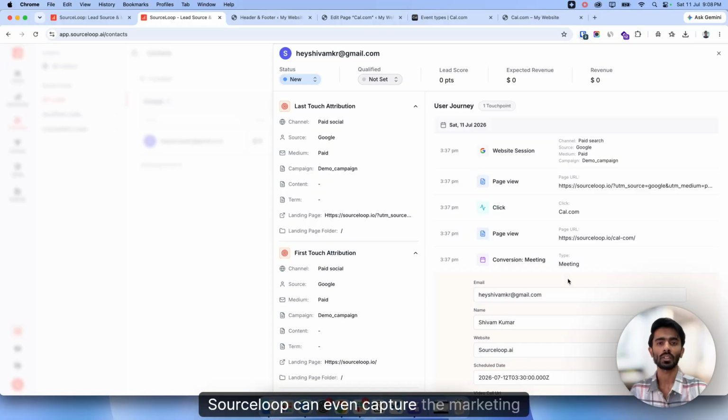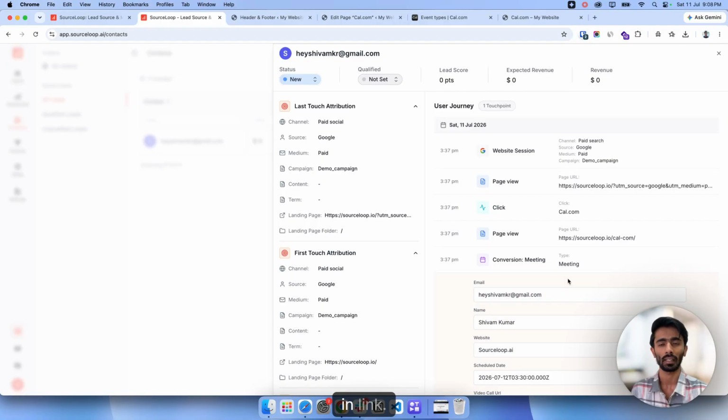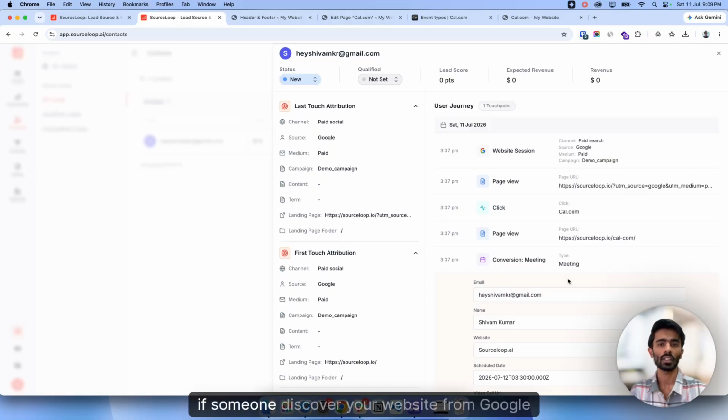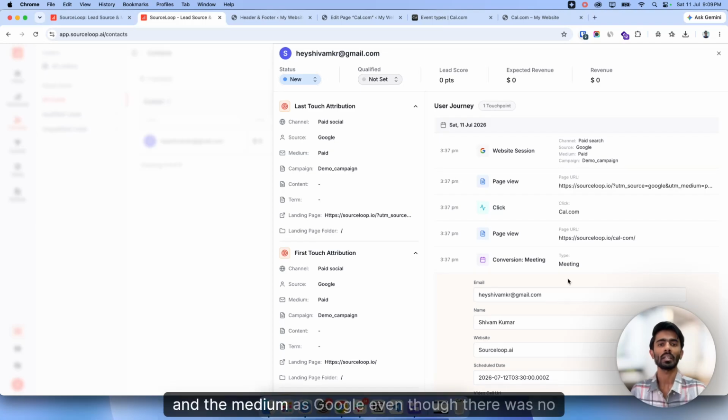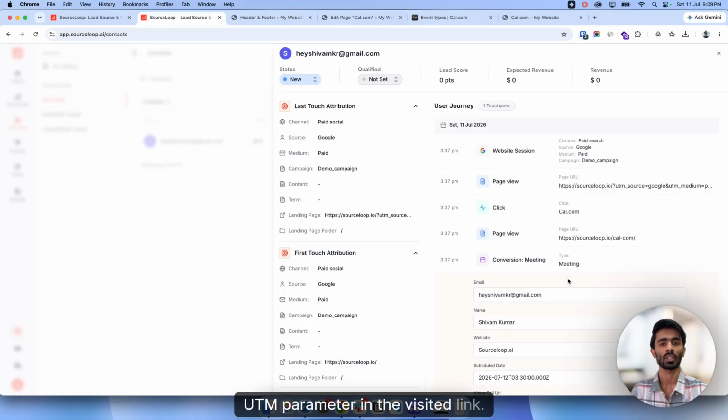SourceLoop can even capture the marketing touchpoint which does not have any UTM parameter in the link. For instance, if someone discovers your website from Google organic search, then reads one of your blogs, and then eventually books a meeting with you, SourceLoop can still attribute the marketing channel as organic search and the medium as Google, even though there was no UTM parameter in the visited link.